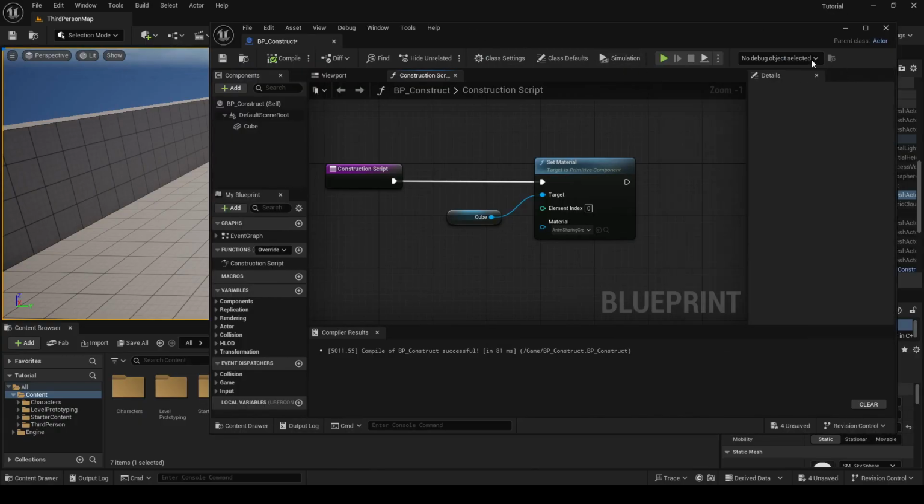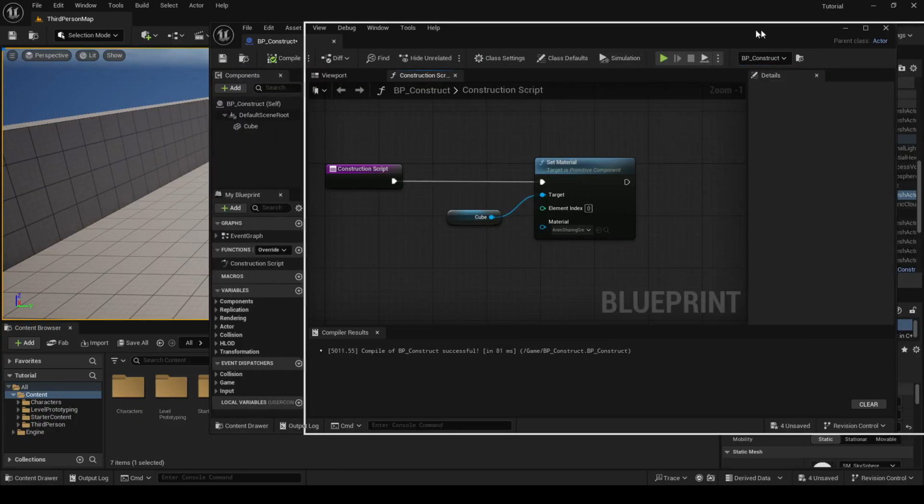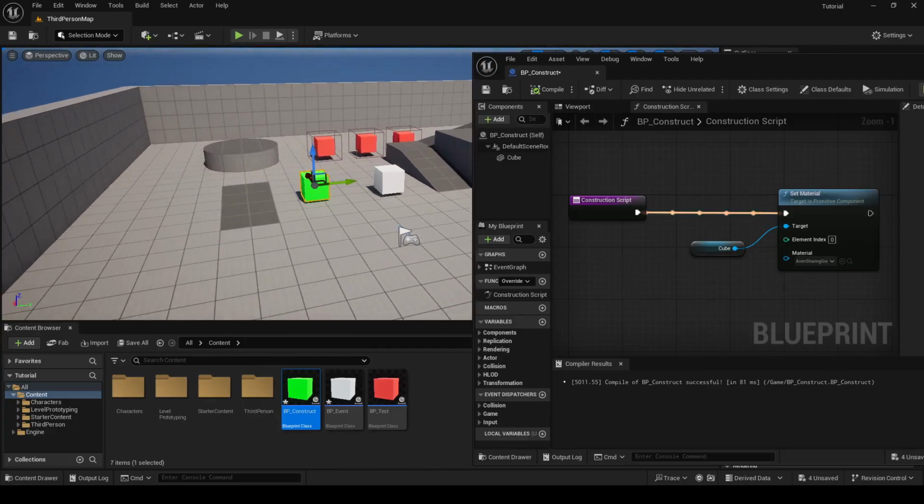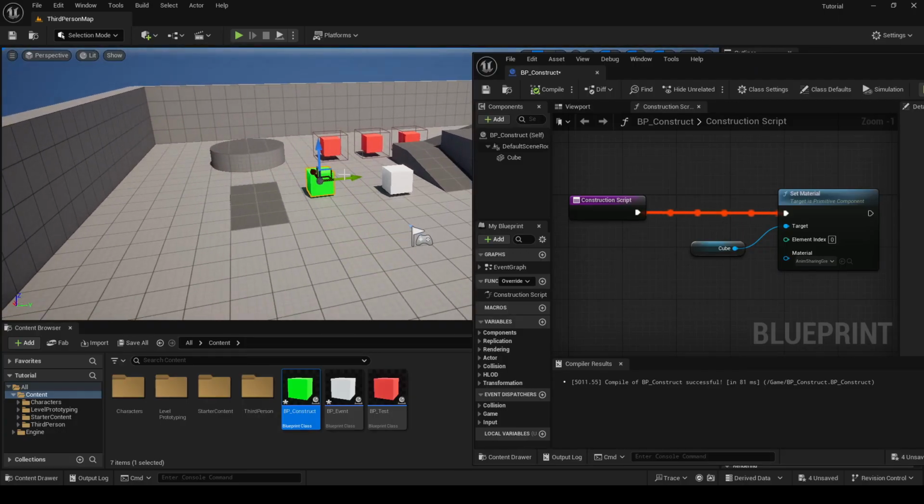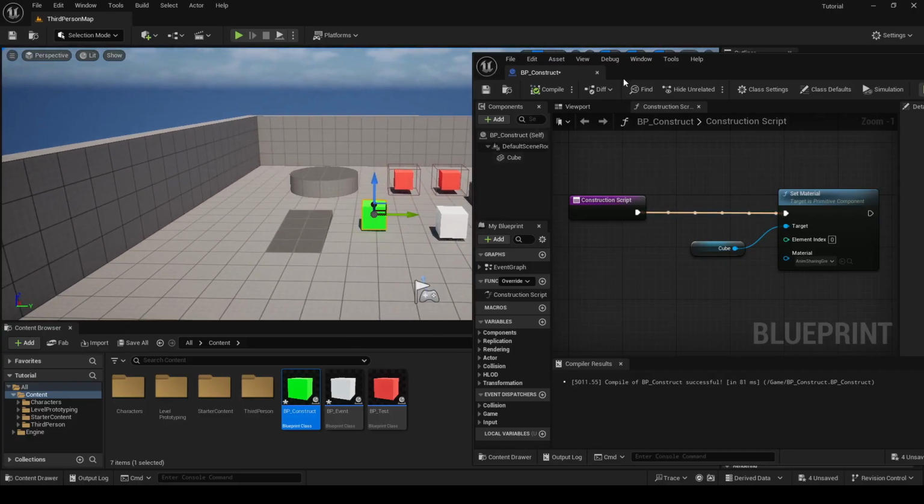In your blueprint, under debug options, you can select your BP construct. And if you move your cube around, you can see execution pulses running. It's running before we play the game. It's running when we are making changes to our object.